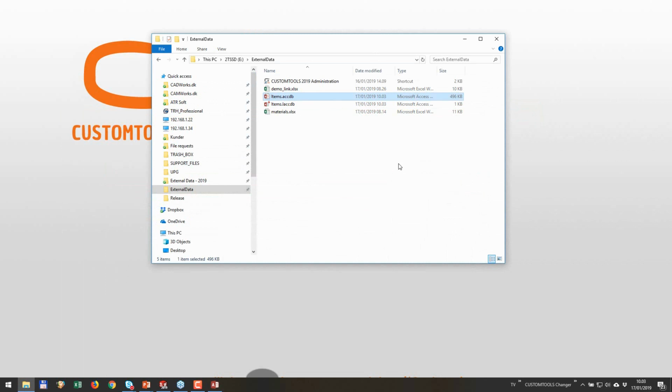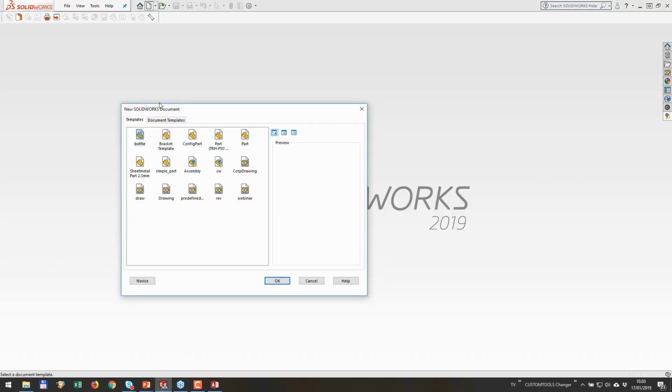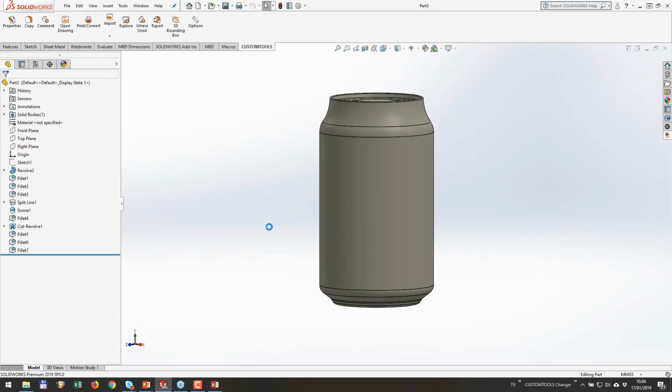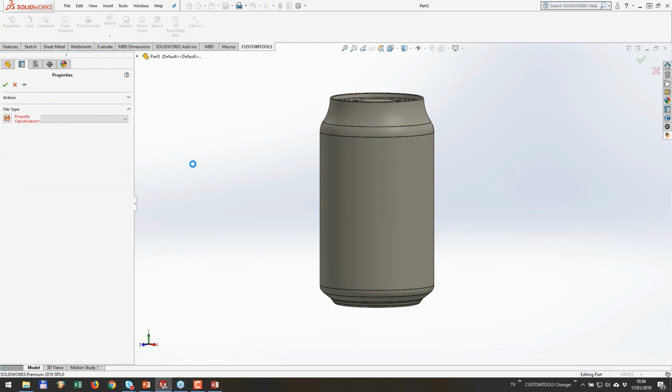I want to show you a demonstration first. So I want to go into custom tools in SolidWorks and show this live. Creating my first new part here is going to be the bottle, and I do apologize. I should probably rename this template into can, but that is how it is. So in custom tools properties, we can access these two sheets.